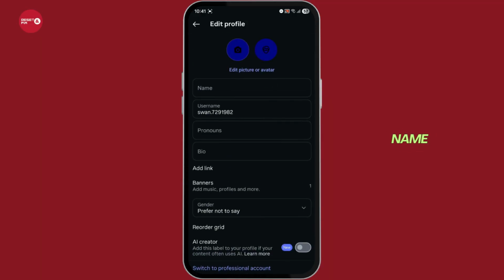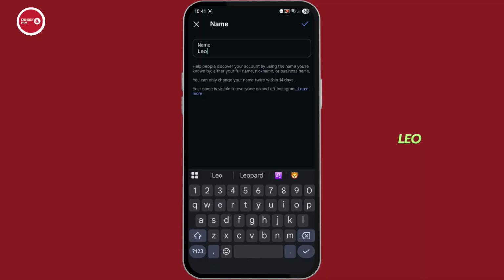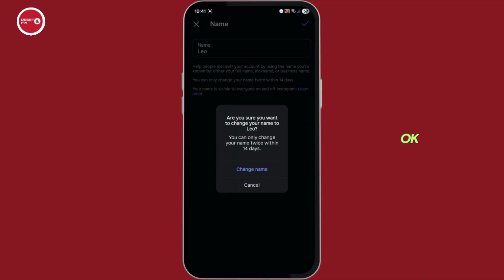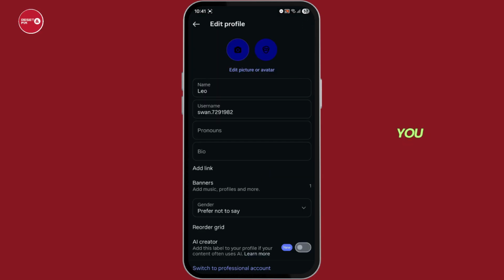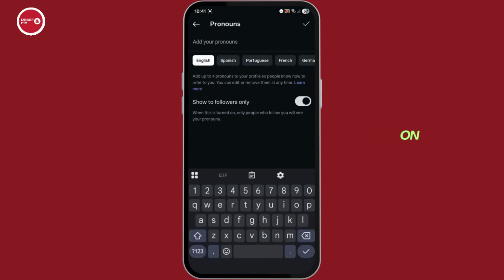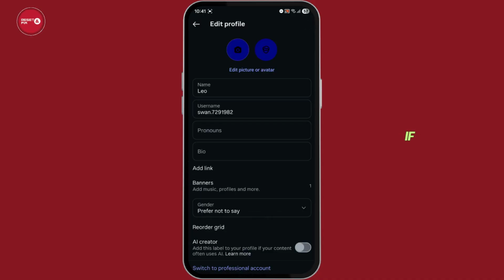You can change your name, for example Leo, and you can only change your name twice within 14 days as mentioned here. Now simply tap on OK. Now just tap on change. Now if you want to add pronouns, simply tap on here. You can tap he and tap on OK.